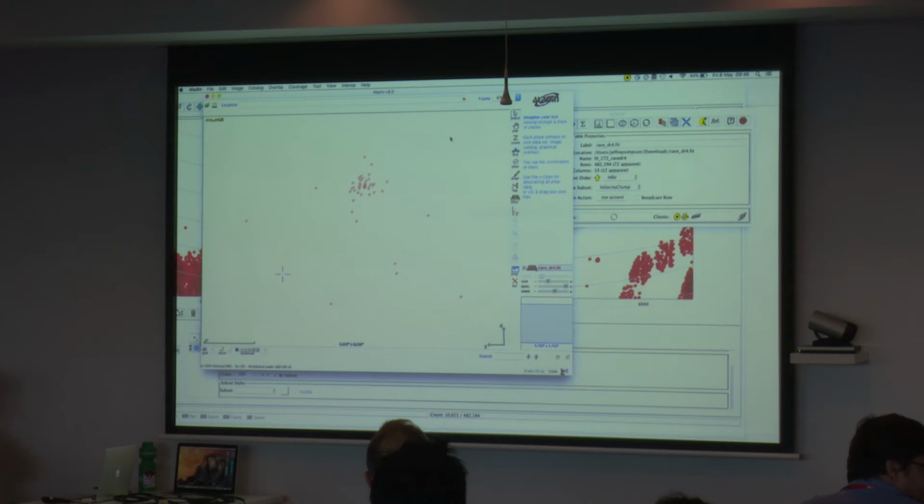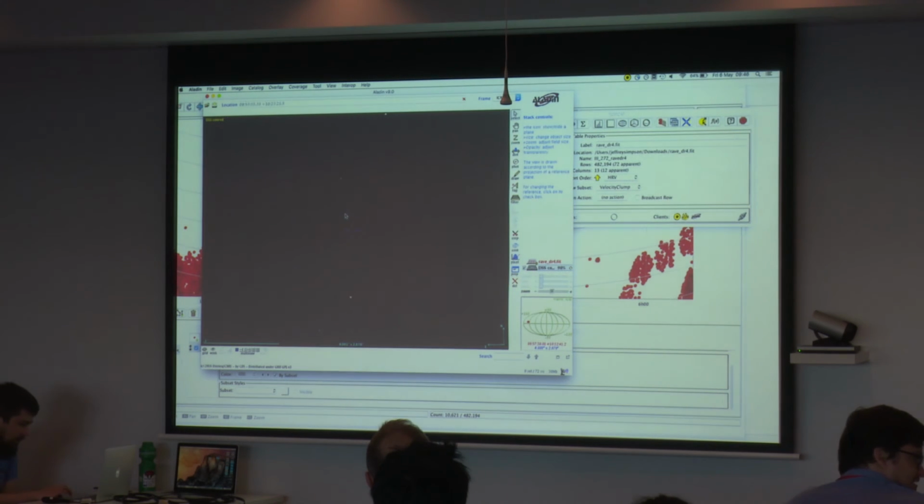It'll take a moment. There we go. So we can actually see where our stars are on a plot on the sky. And you can actually see there's a cluster of stars there.